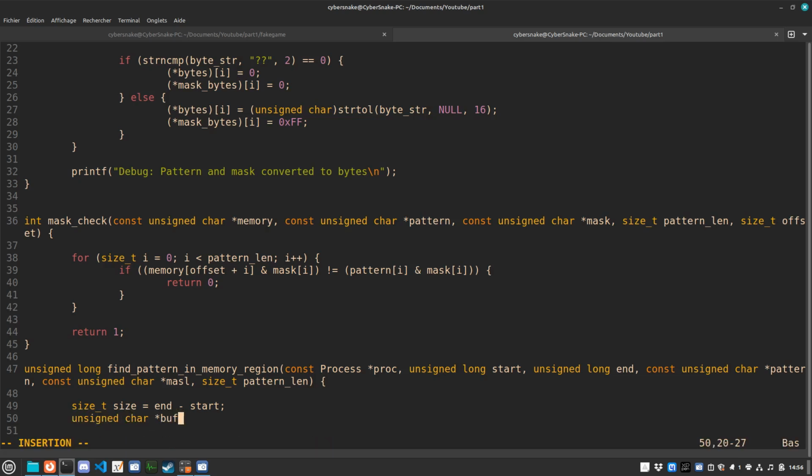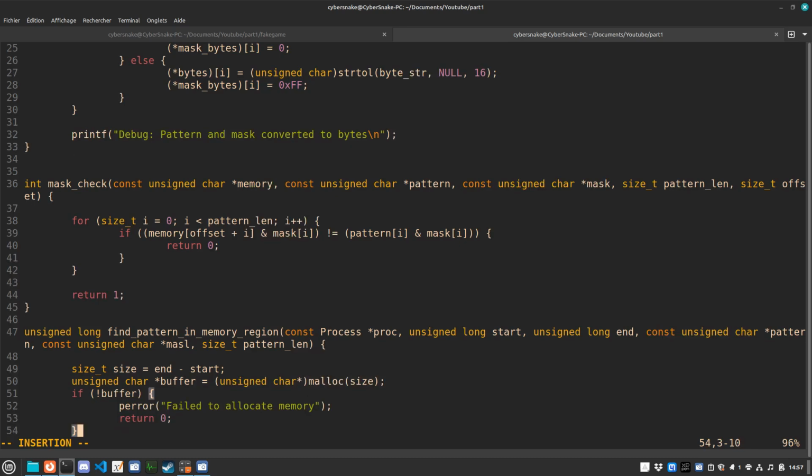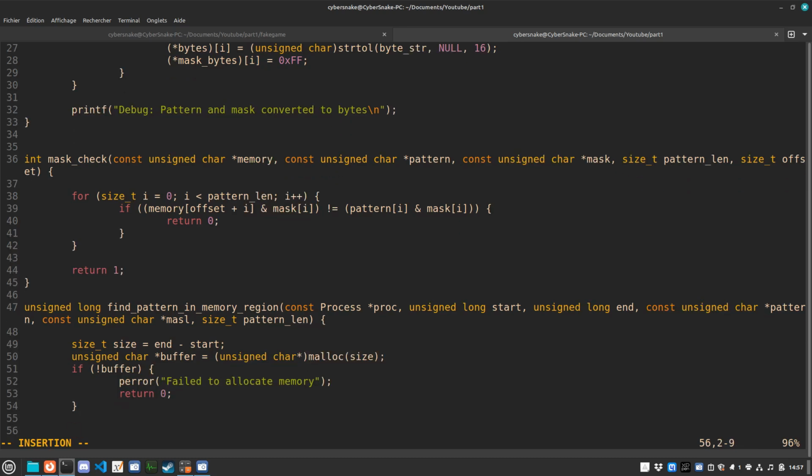unsigned char* buffer = malloc(size). If we didn't have buffer, print error: failed to allocate memory, and here return 0. So we calculate the size of the memory region to be scanned and allocate a buffer to read this memory. If allocation fails, we display an error message and return 0.